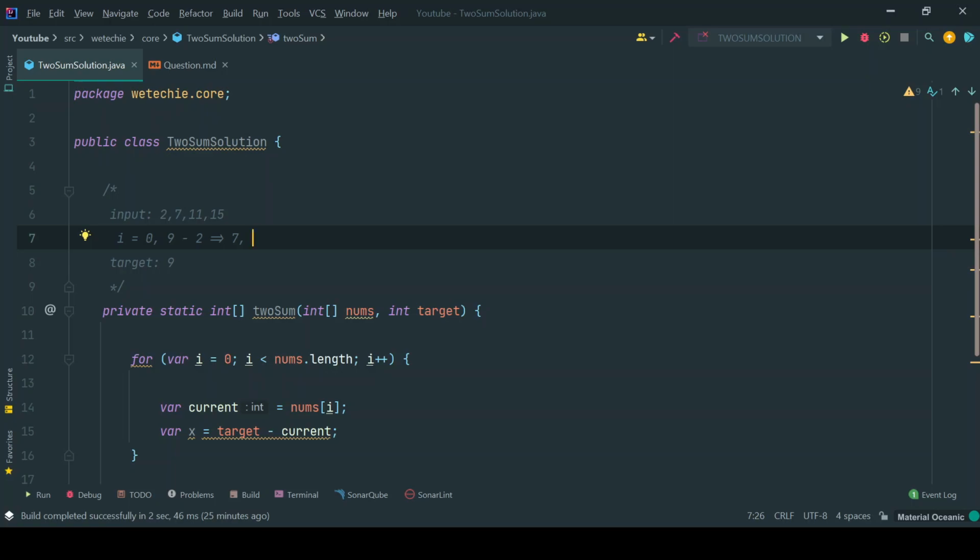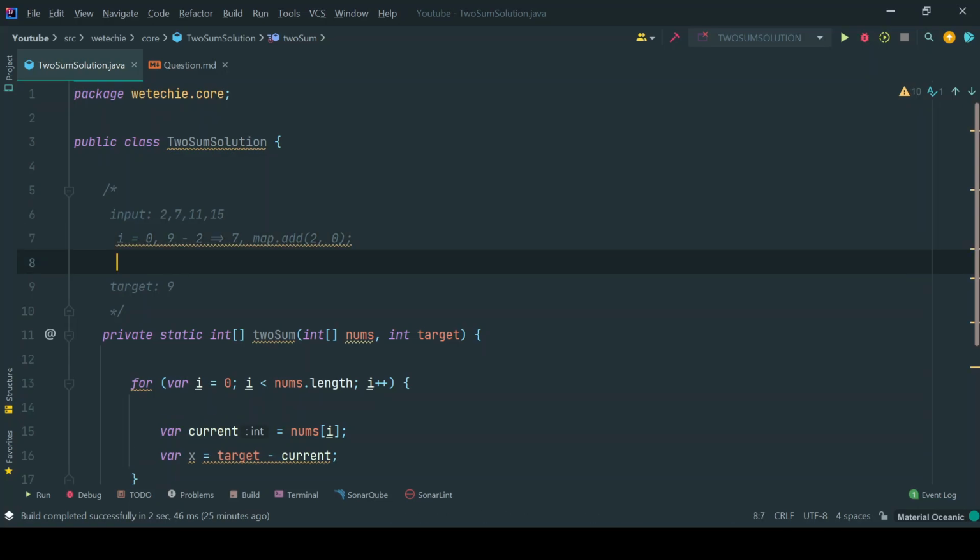We'll compare whether 7 is present in our map or not. As it is the first iteration, the map will definitely be empty, and if it is empty, we are going to add that value into the map. Let's do map.put. Our key will be the current value, which is 2, and the value will be the index. This 2 is at which index? It is at the 0th index, so that's what we add. All right, this is the first iteration, and the index value is 0.